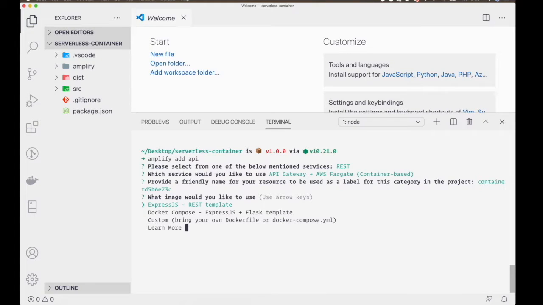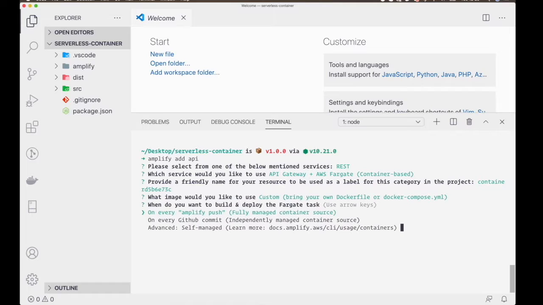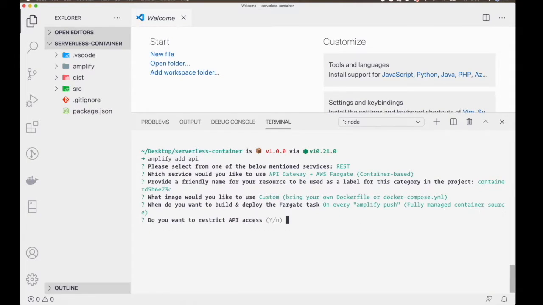Now I can use already pre-built templates. There's an Express.js template with REST, a Flask template, or else you can create your own Dockerfile and Docker Compose file. You can go ahead and check these templates, but this time I'm going to use the custom mode. That means I'm going to create my own Dockerfile and Docker Compose file, and I'll hit enter. Then it will ask me when I want to deploy the containers. I'm going to say on every amplify push, I need to run the deployment pipeline. So I'll select that and hit enter.